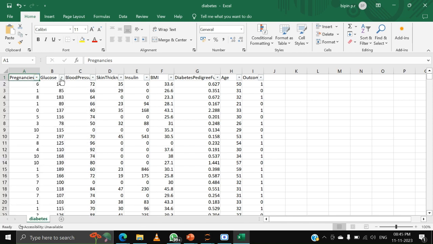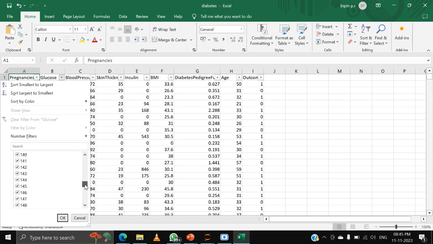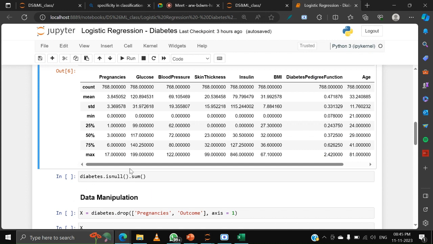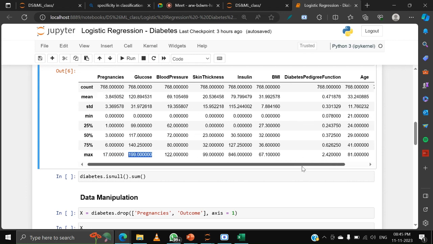Similarly, in the glucose column, what is the maximum value? 199. So in glucose, 199 is the maximum value. Like that, you will get the maximum values in each column.